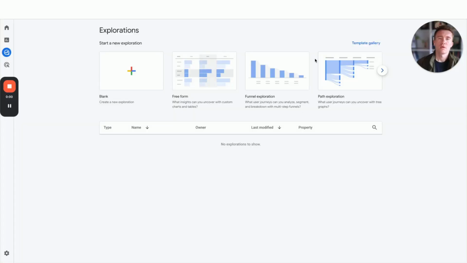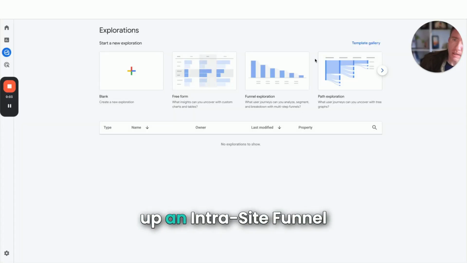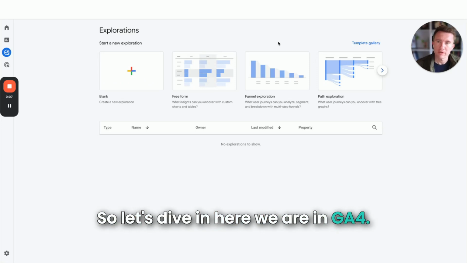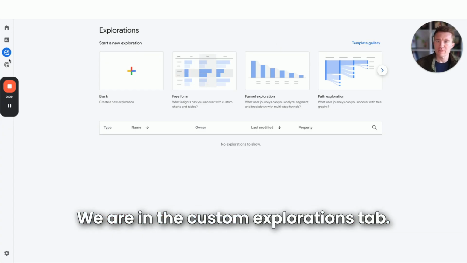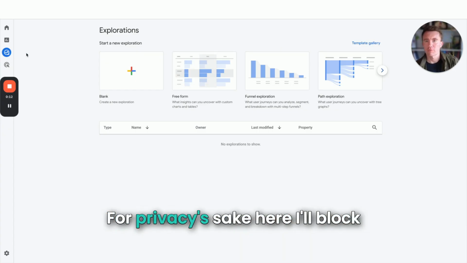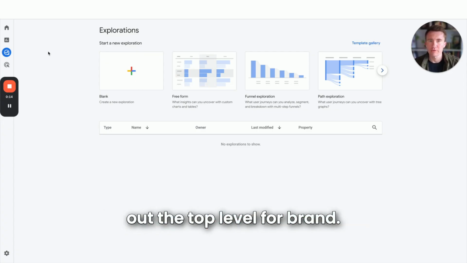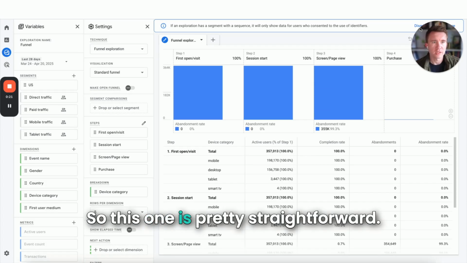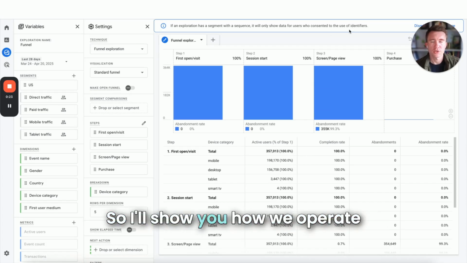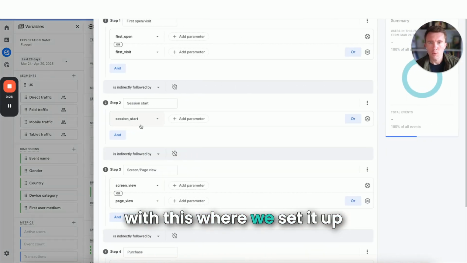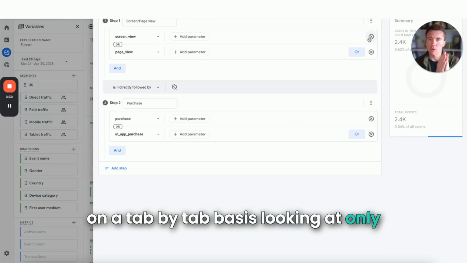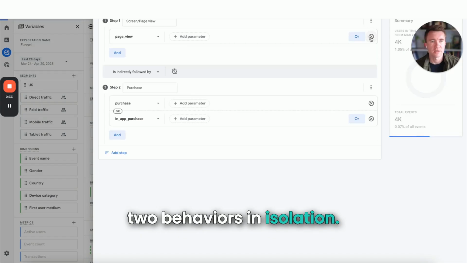Let's go. All right, guys, let's set up an Intra-Site Funnel in 5 minutes or less. So let's dive in here. We are in GA4. We are in the Custom Explorations tab. For privacy's sake, I'll block out the top level for the brand, but we are going to choose to set up a funnel exploration. So this one is pretty straightforward. I'll show you how we operate with this, where we set it up on a tab by tab basis, looking at only two behaviors in isolation.